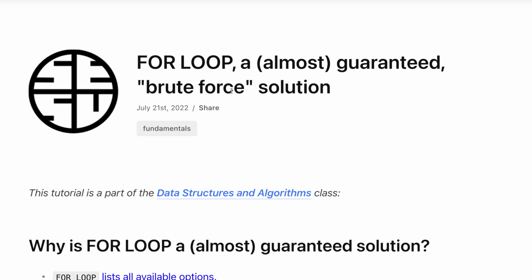Hello everyone, today we're gonna learn about a special solution, the one that is usually underrated but almost always a guaranteed solution for many of our classes of problem: the for loop. We can solve a lot of problems with a for loop, and in today's tutorial, we will see how and why the for loop is an almost guaranteed solution for many classes of software problem. This tutorial is a part of the data structures and algorithms class.